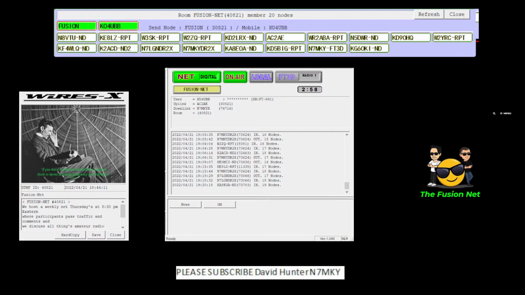Kilo Oscar 4 Uniform Bravo Bravo. James, Fort Myers, Florida. It is currently 75 degrees and somewhat windy out, or at least a nice small breeze anyway, and no traffic for the net. Thank you.